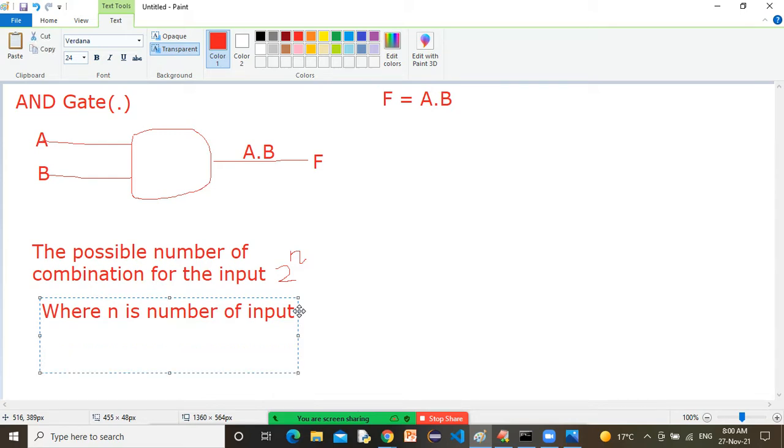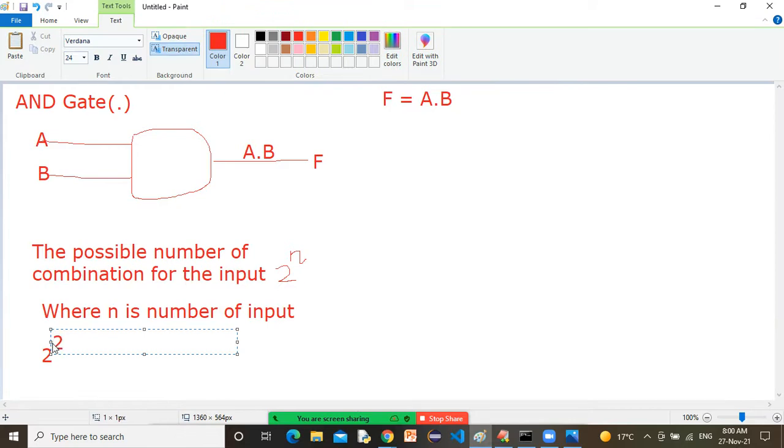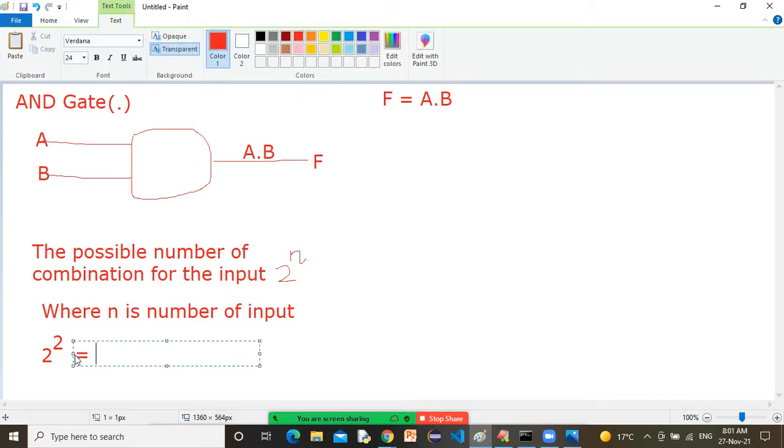So look, 2 to the power n. How many inputs do we have? We have two inputs, so 2 to the power 2. If you have three inputs, then the possible combination is 8. But we have 2 to the power 2, which is equal to 4. That means 4 possible combinations.